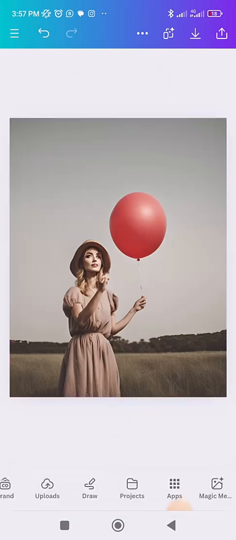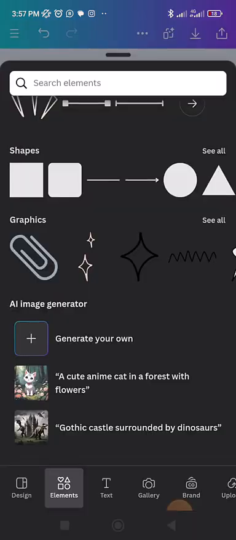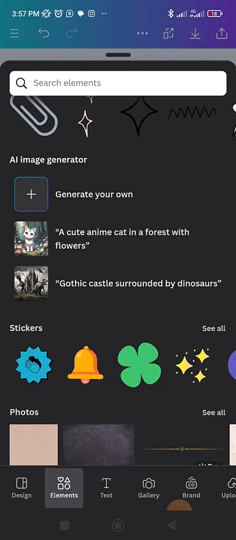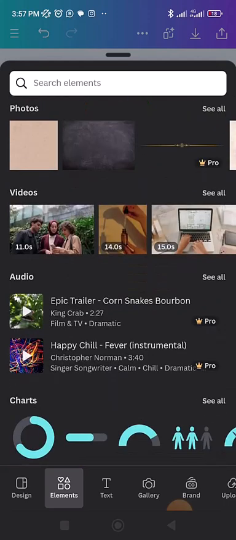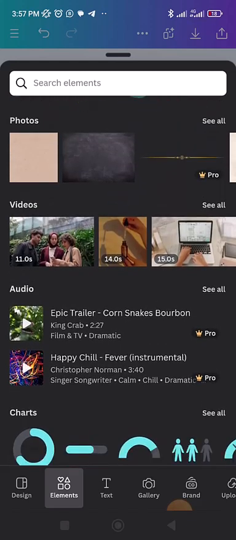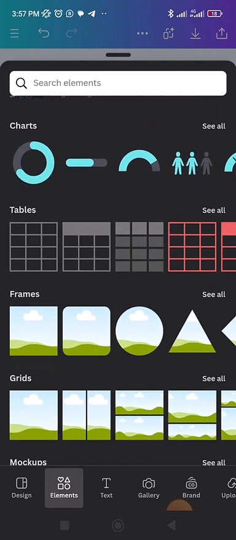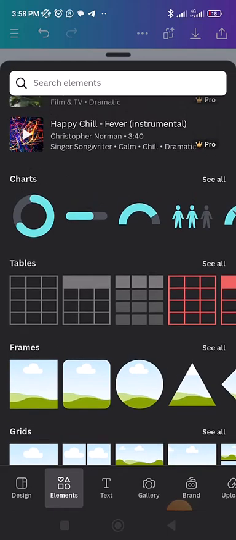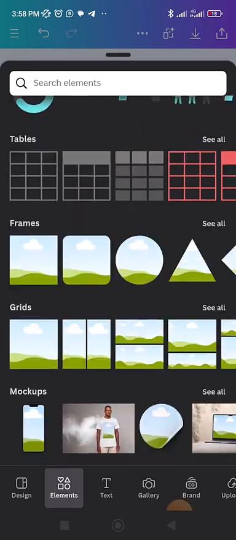I was explaining our elements and stuff. Now if I go back to the elements, there are still other options to try. I'll suggest you just come and explore this, because not everything can be explained by me. There are a lot of tools here, and for the sake of time I cannot explain everything for you today. We have charts, audios, videos, photos, frames.